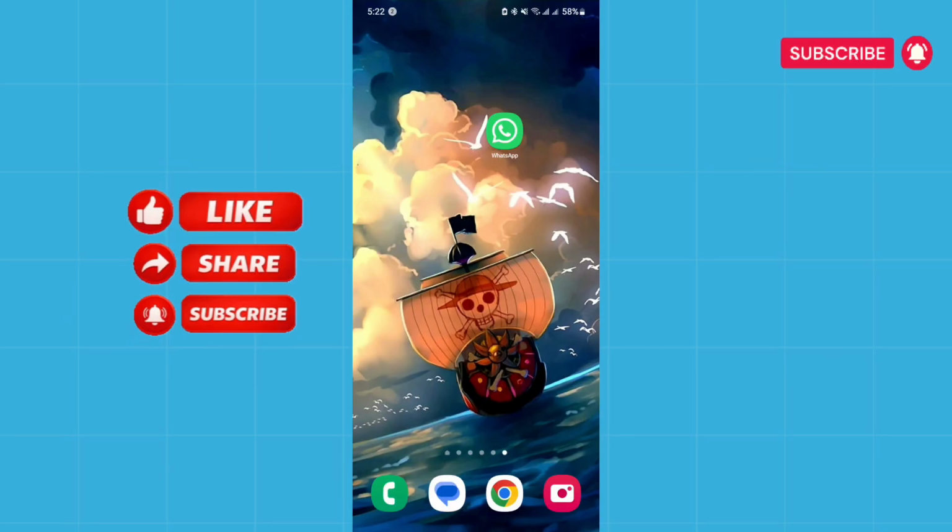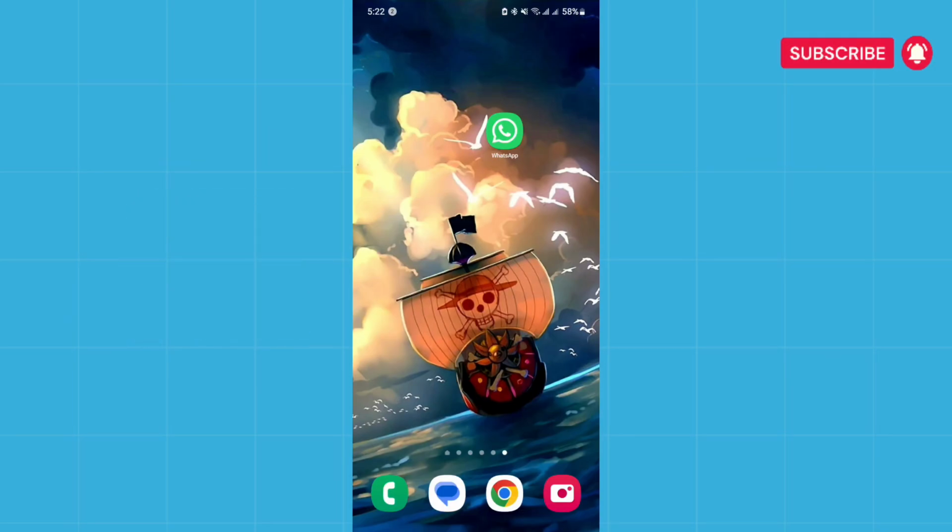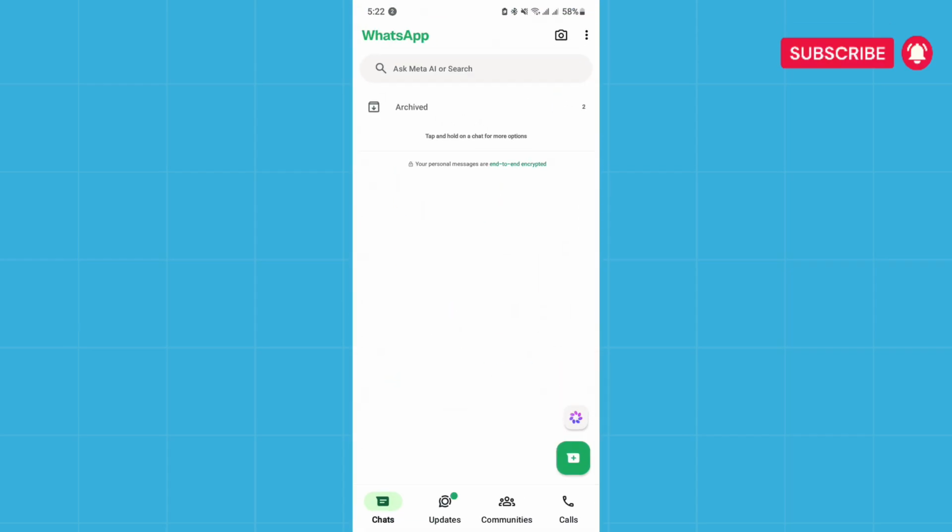In today's quick video, I'll show you how to add your email address to WhatsApp. This is super useful if you want extra security or an easier way to recover your account. First, open your WhatsApp on your phone. Make sure you're already logged into your account.